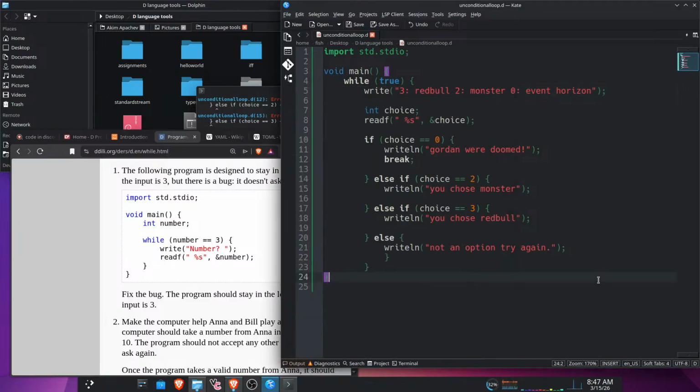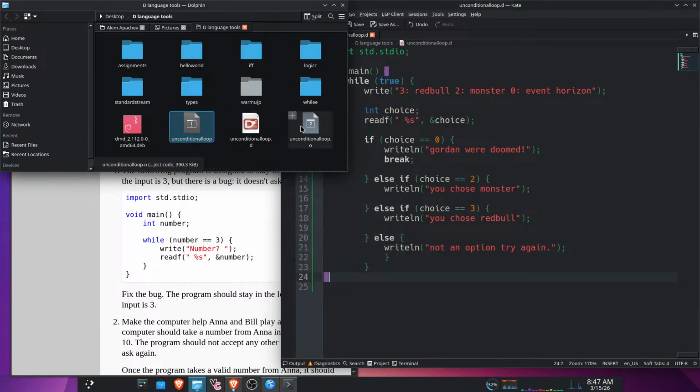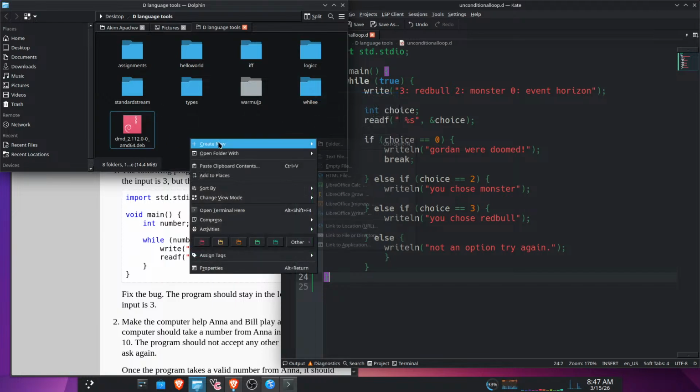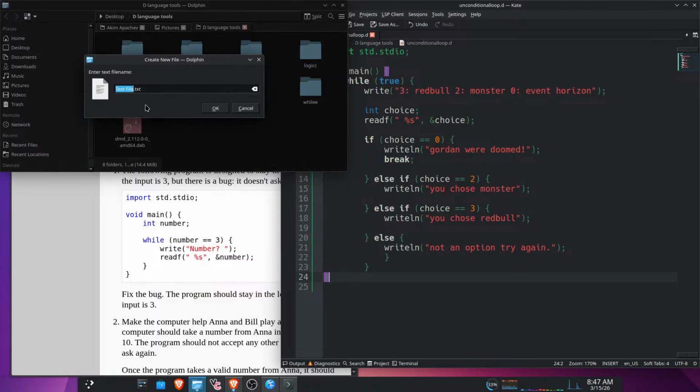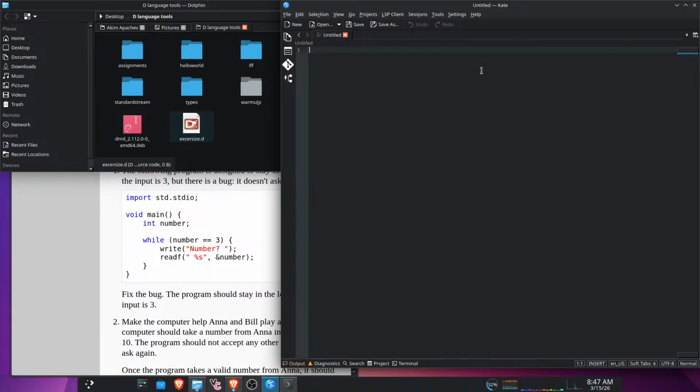Yeah, let's go ahead and get it loaded into here, because I think it'd be easier to mess around with the exercise in here, and then we'll put this in with while loop. Create new text file. We'll call this exercise.d, and then we'll close this. Put that in there. Perfect. Alright, let's get started.